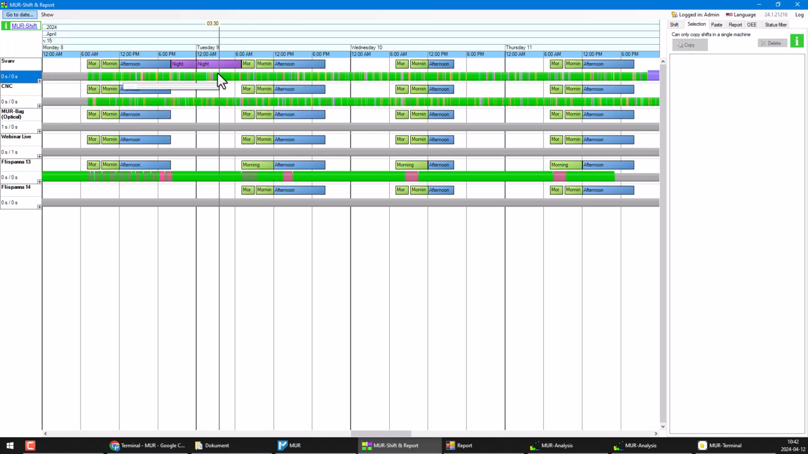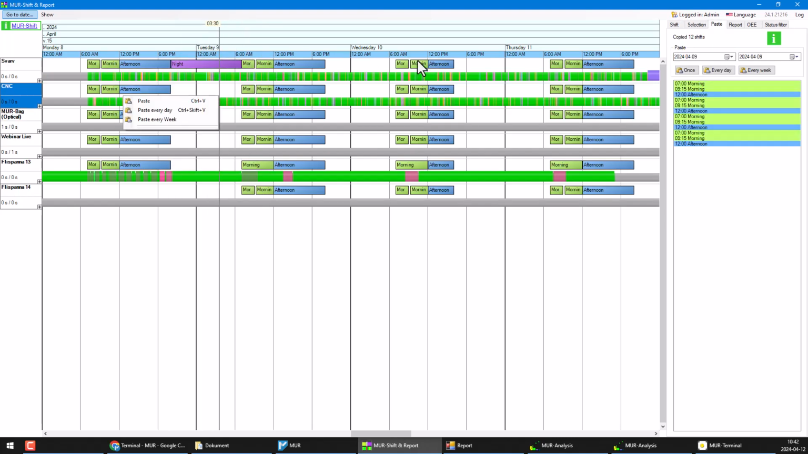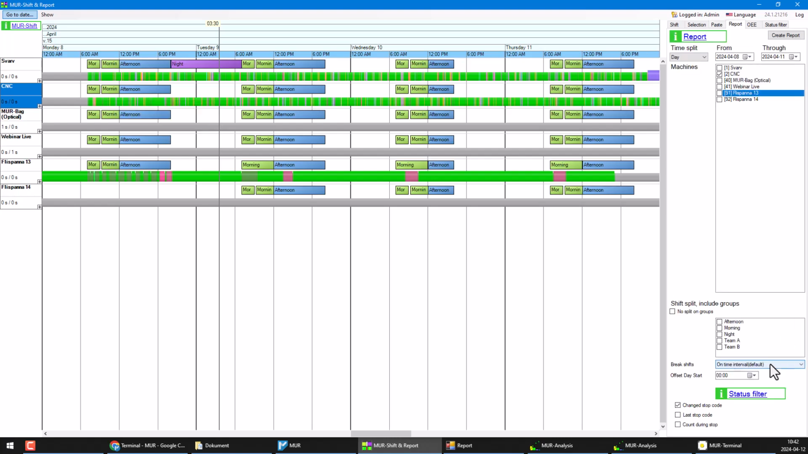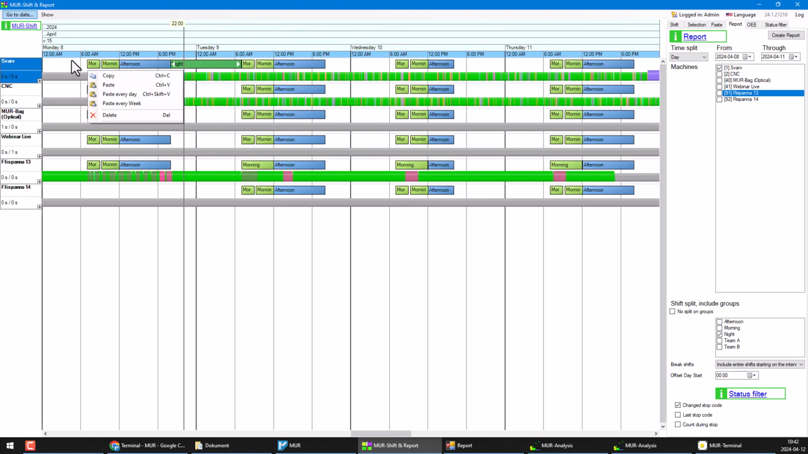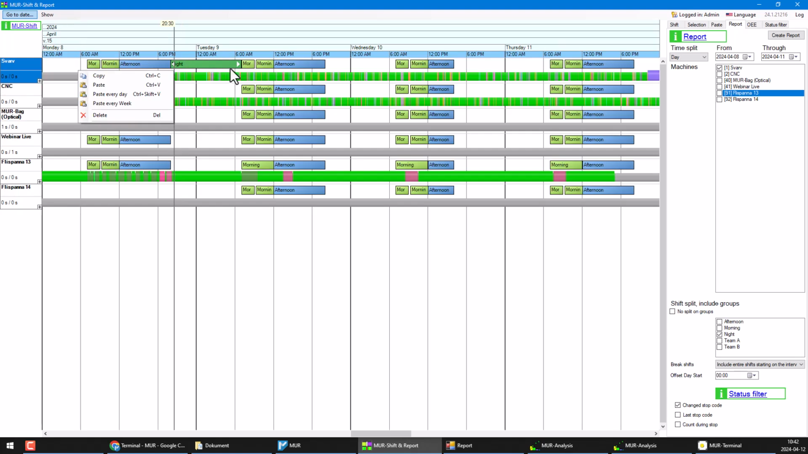Now you don't have to do it manually as I did here. It will be done automatically when the report is generated, if you have the option to break shifts on the time interval, which means the midnight, or what the day offset may be. Another option is to include the entire shift starting on the interval, which means that if the night shift starts on Monday, the report for Monday will include all data for the whole shift that goes into Tuesday.